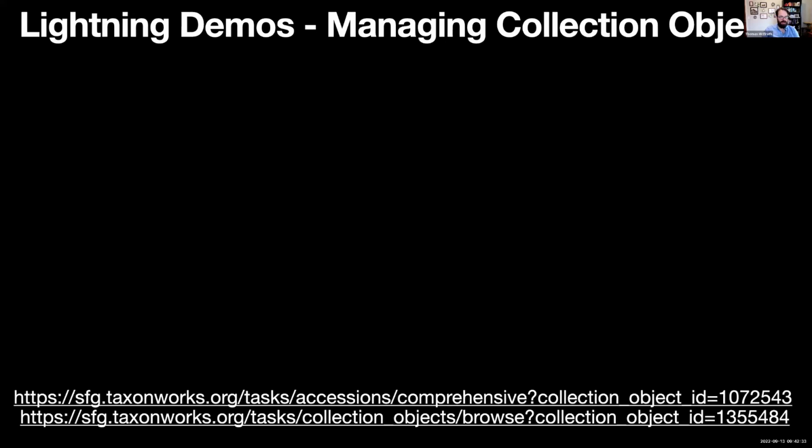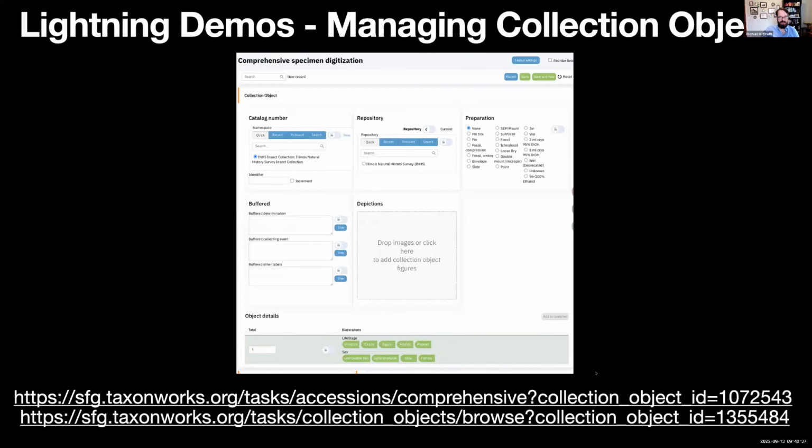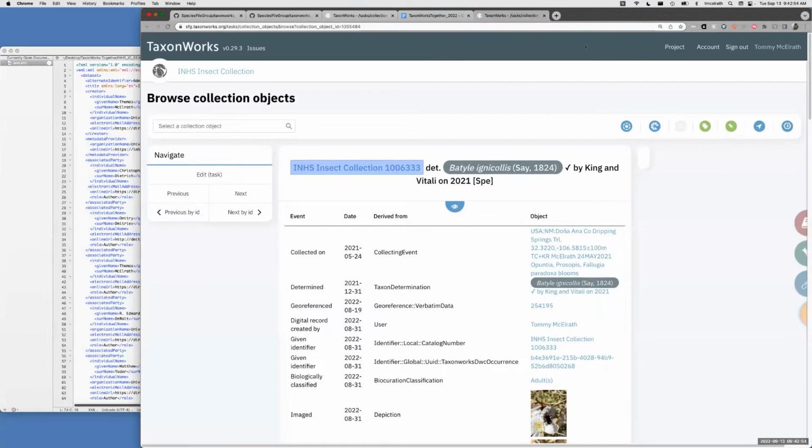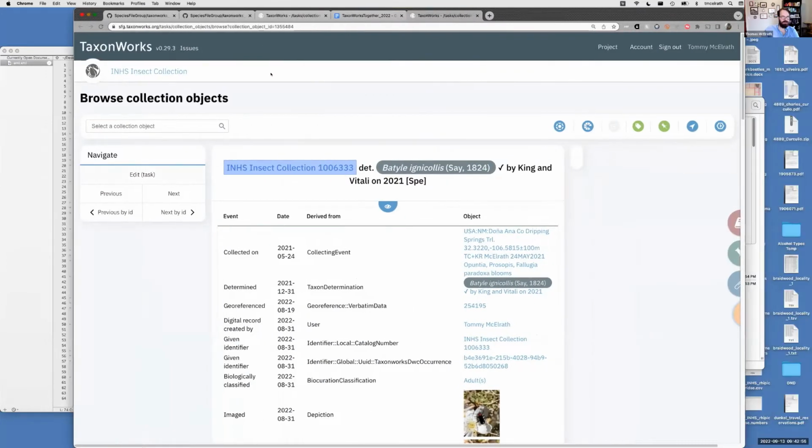So how do those get managed in TaxonWorks? I'd like to do some quick lightning demos here, just so you can get an idea of what I'm talking about. So let's look at an object in TaxonWorks. Debbie, can you confirm you're still seeing my screen? Yes. Okay, cool. You're still seeing TaxonWorks now? Collection objects. All right, great.